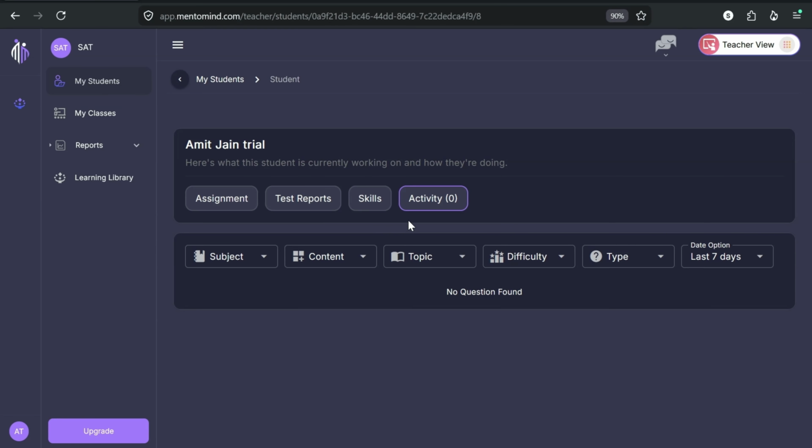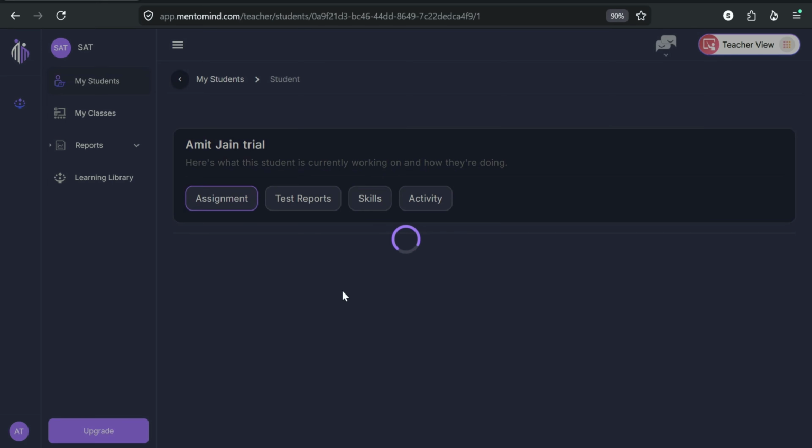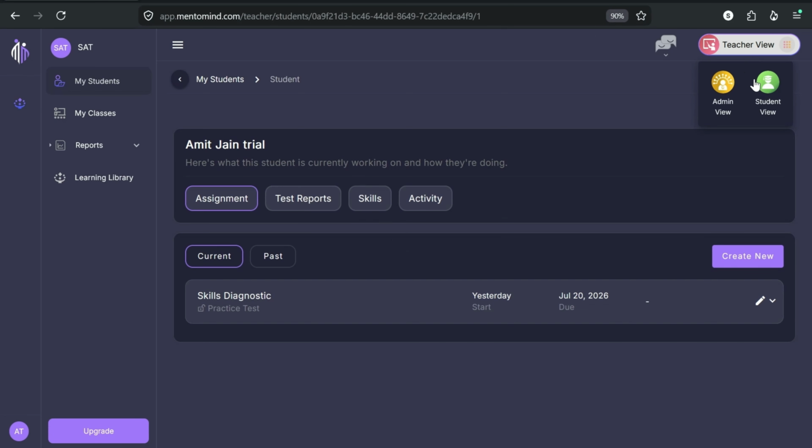Now the best way to learn this platform and get trained is by being your own tutor. As you can see, this is your student account, so you can assign homework to yourself, and then you can switch to the student view to do that assignment, and then come back to the teacher view and track that assignment and all. So you pretty much can act as a tutor and student both with these accounts.